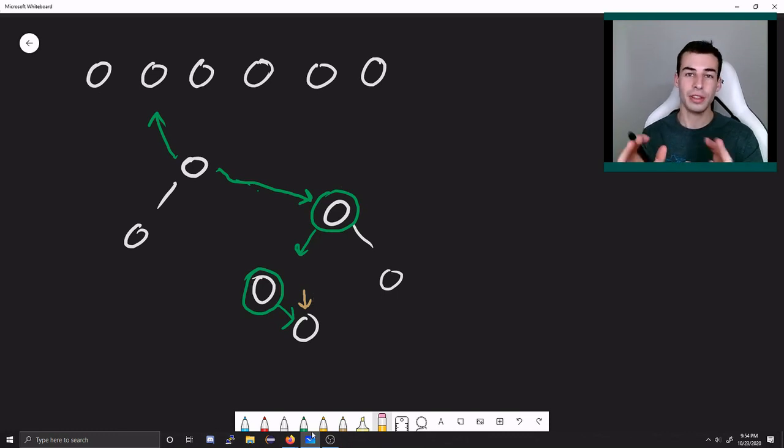Now, if this is getting a little confusing, we'll look at code in just a minute, so don't worry too much about that. And we'll talk about actually how it's implemented, the details of how it's implemented in just a minute here. But understanding this picture is very helpful.